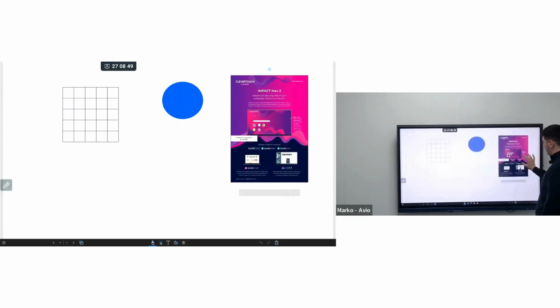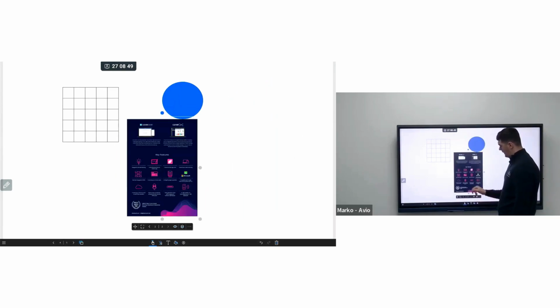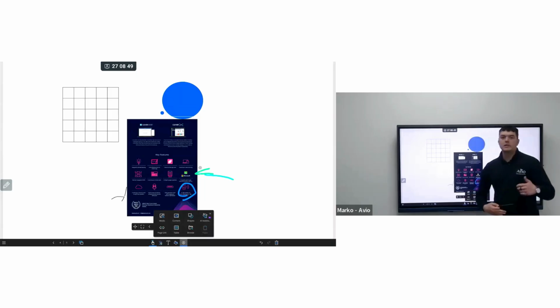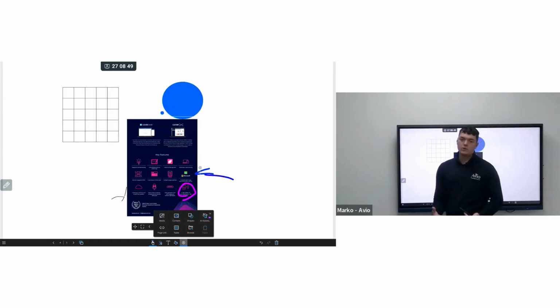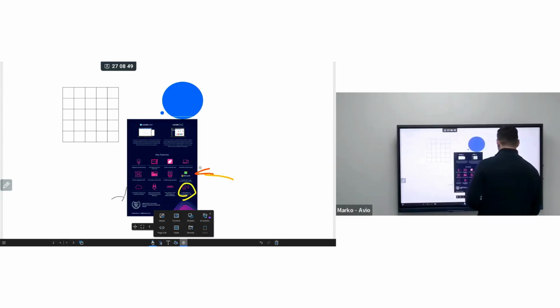So I can actually resize that brochure around, move it around, and I can switch through different pages of that brochure as well. Afterwards, I can grab one of my pens and I can annotate over that brochure, circle different things, and so on. So that's very useful. It allows us to essentially bring in content that we've already used before onto our Links Whiteboard. That's our browse option there.